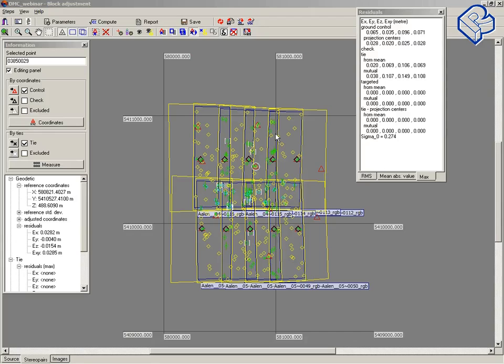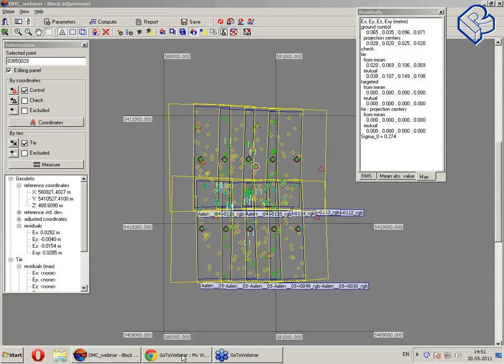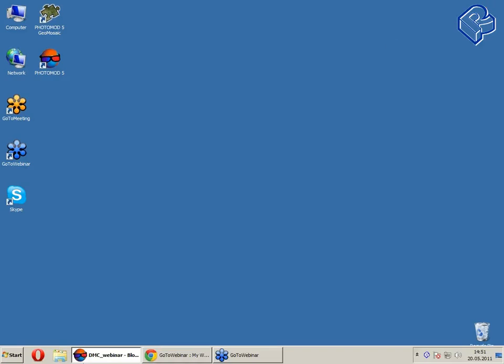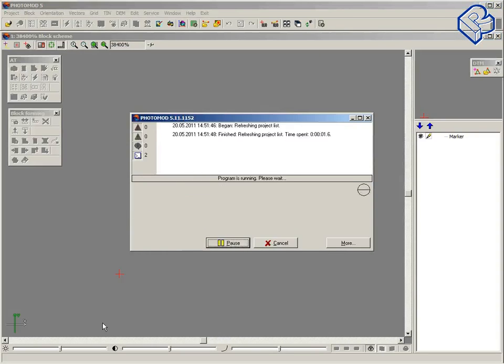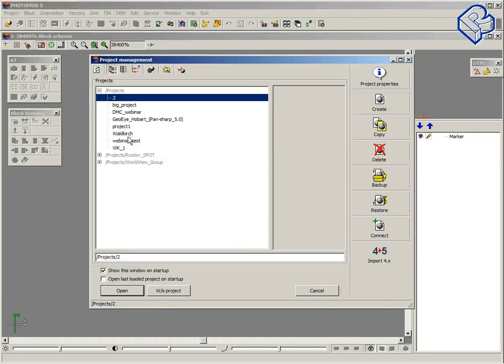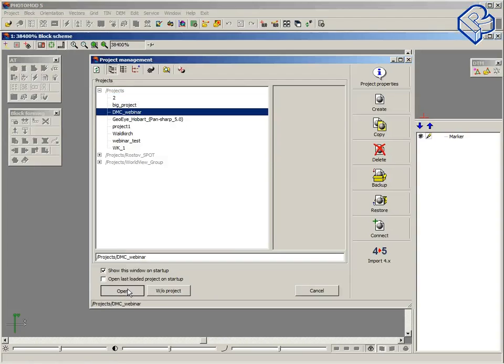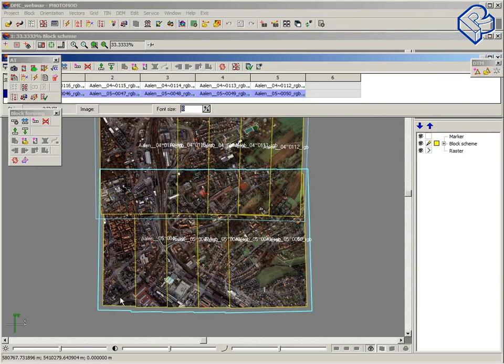What are the parameters that you should adjust for automatic tie point recognition? Actually, we have... Where is PHOTOMOD? I'll go back to the automatic tie points measurements window. I have closed everything for some reason. I was too afraid of questions.